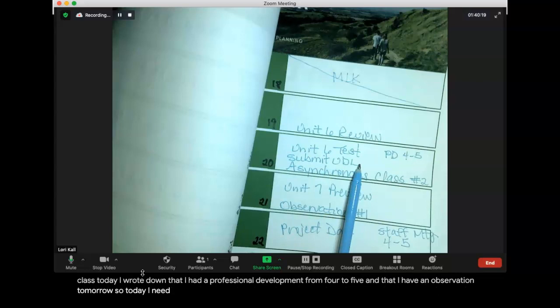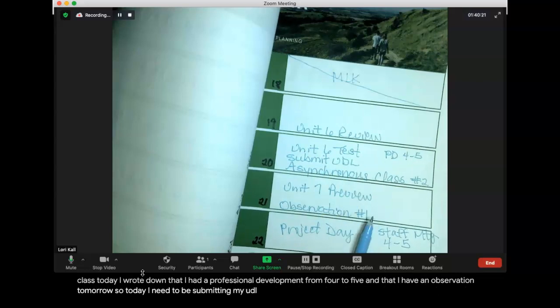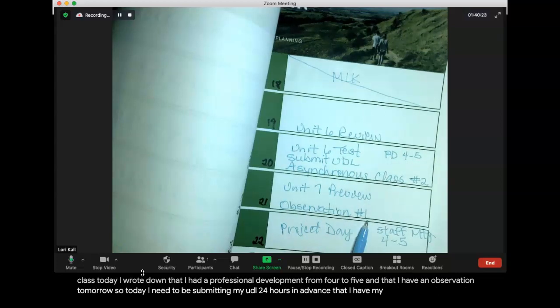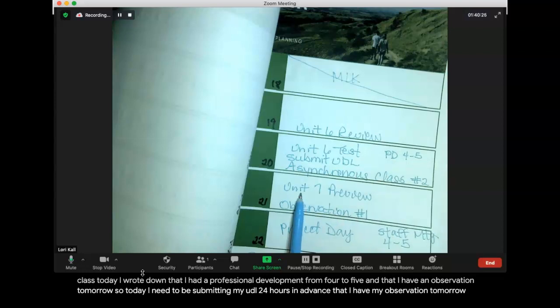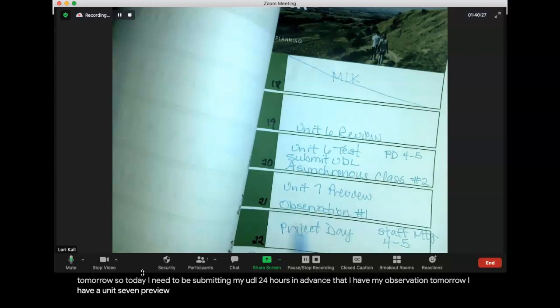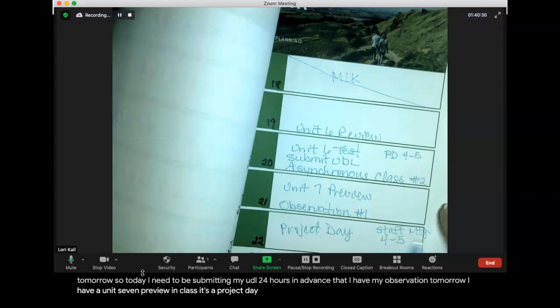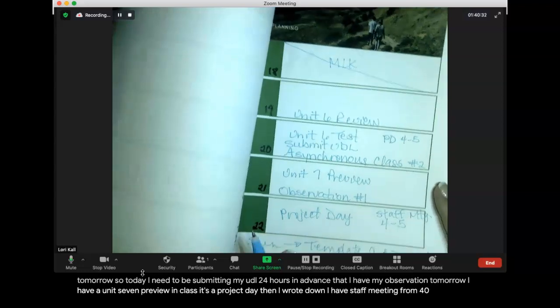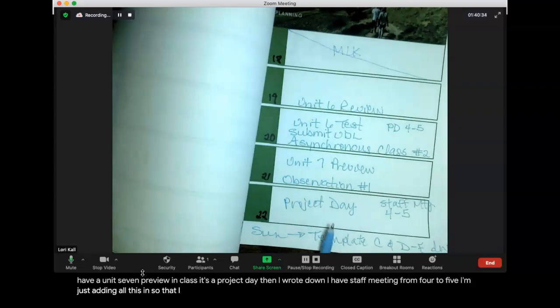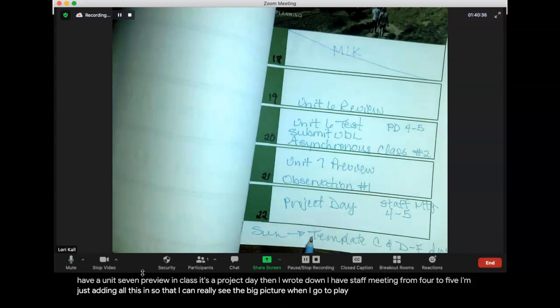So today I need to be submitting my UDL 24 hours in advance. Then I have my observation tomorrow. I have the Unit 7 preview in class. It's a project day. Then I wrote down I have staff meeting from 4 to 5. I'm just adding all this in so that I can really see the big picture when I go to plan and plan my learning segment.